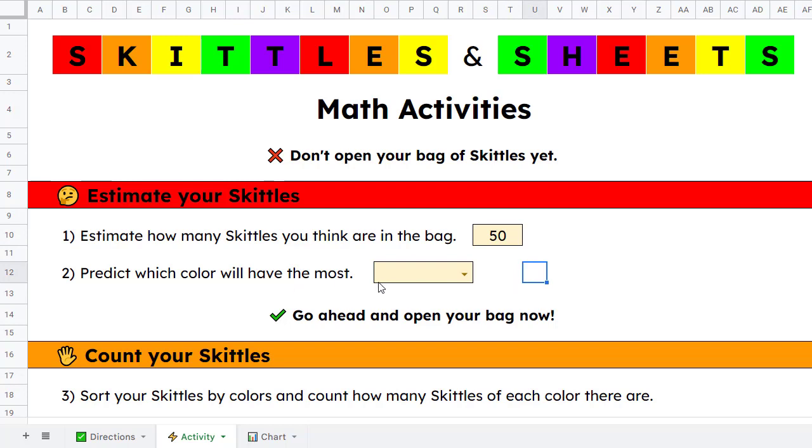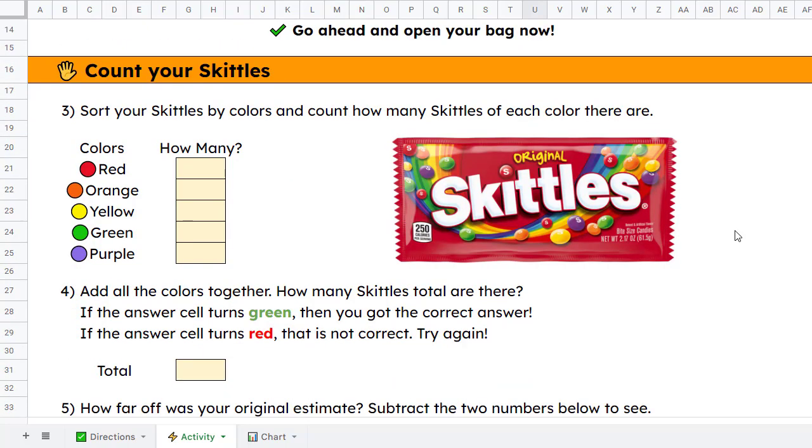And then for the prediction of the color, if I click on the drop down there, you'll see you get your 5 different colors for the Skittles. And I'm going to say that, well, I think grape's probably my favorite. So I'm going to be optimistic and say I hope that I get most of the purple ones. So we'll see how that turns out. All right, let's move on down to the next activity.